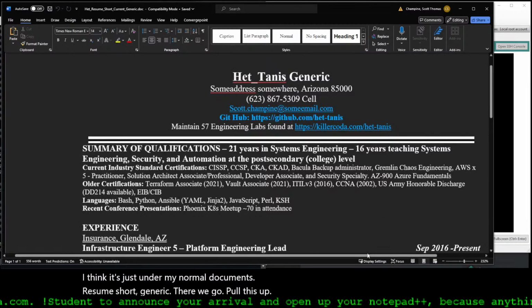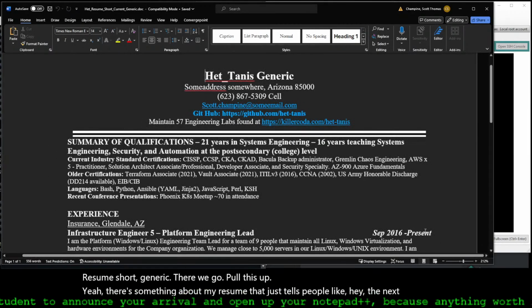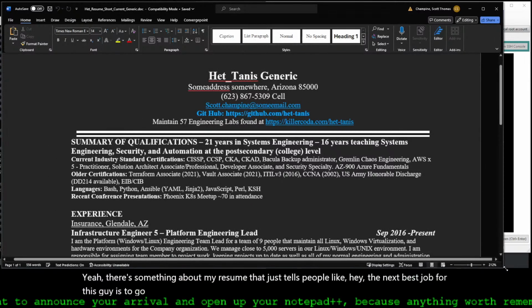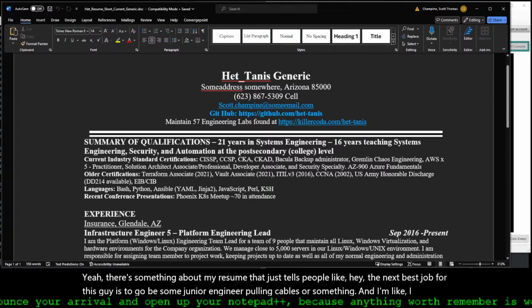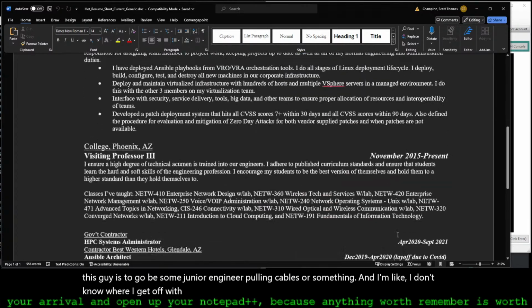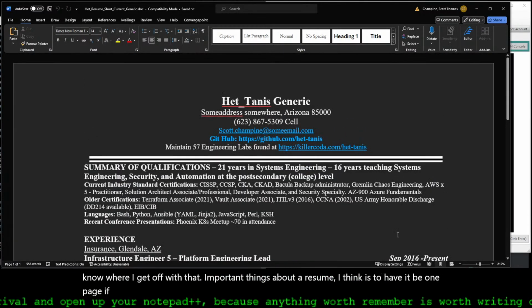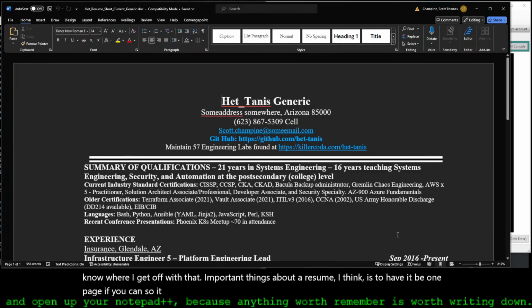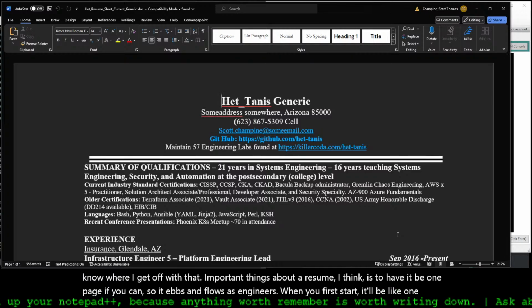Yeah, there's something about my resume that just tells people, hey, the next best job for this guy is to go be some junior engineer pulling cables or something. And I'm like, I don't know where I get off with that. Important things about a resume, I think, is to have it be one page if you can. So it ebbs and flows as engineers. When you first start, just make it one page.